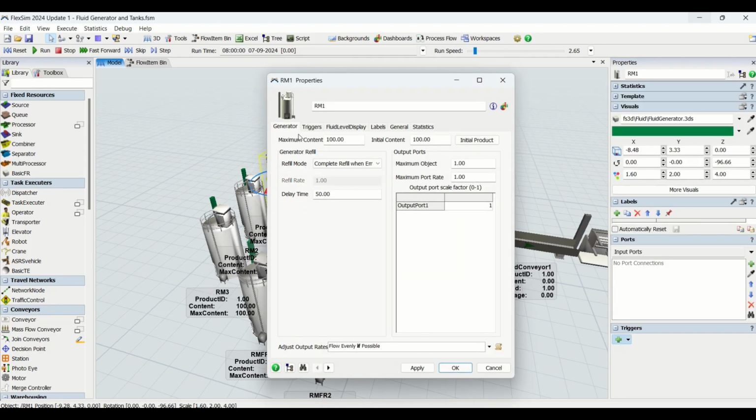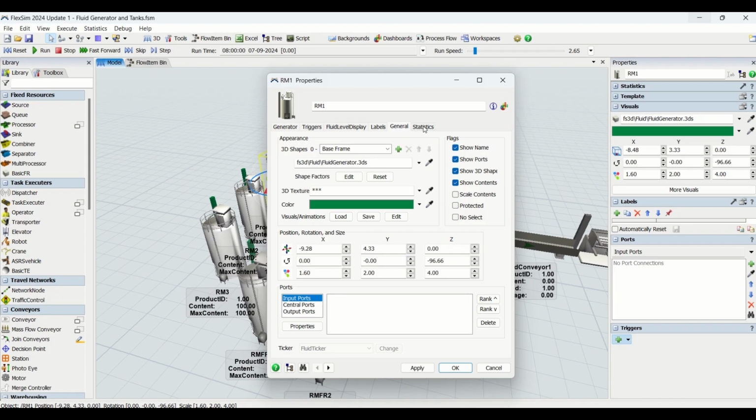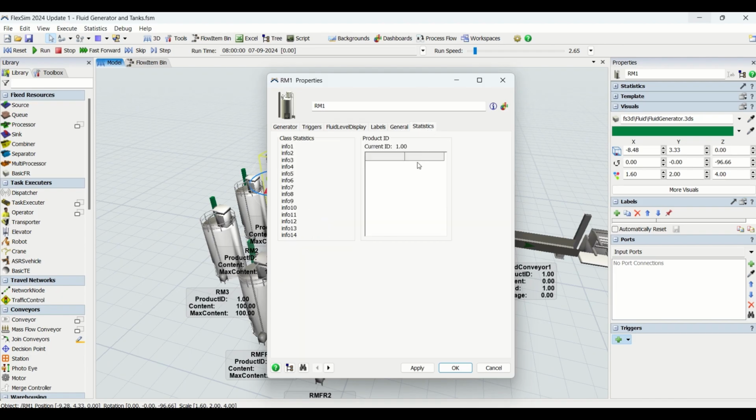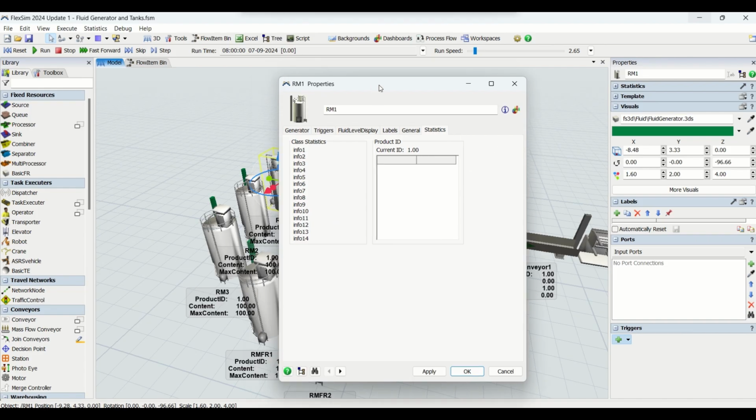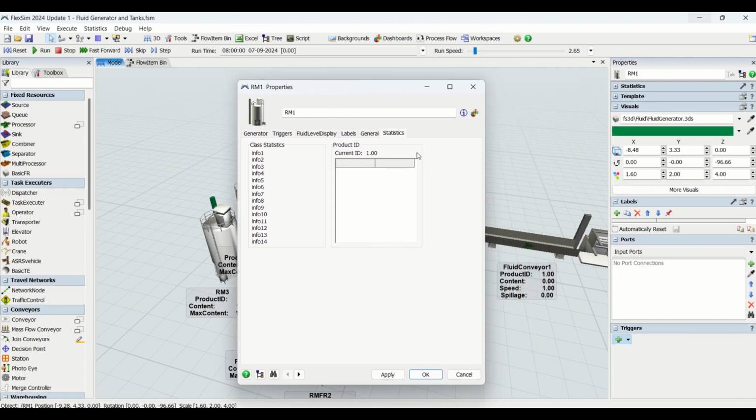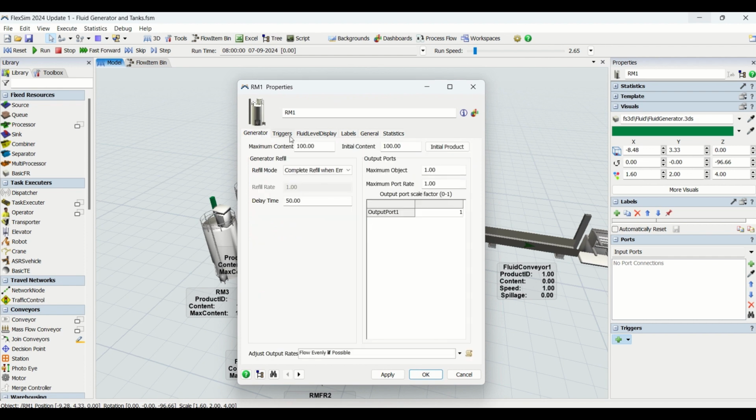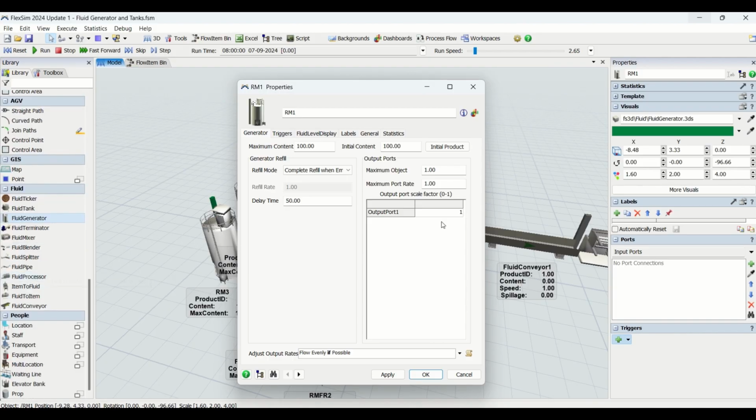So what we have seen is all the properties of the fluid generator: trigger, fluid level, label, general, and statistics is what we are going to have in here. This is one of the additional tabs which we will understand in detail in future videos. These are the important parameters you need to understand while you are going to create a fluid generator in this model, right?